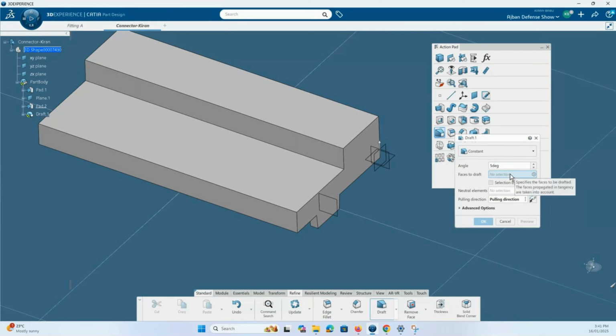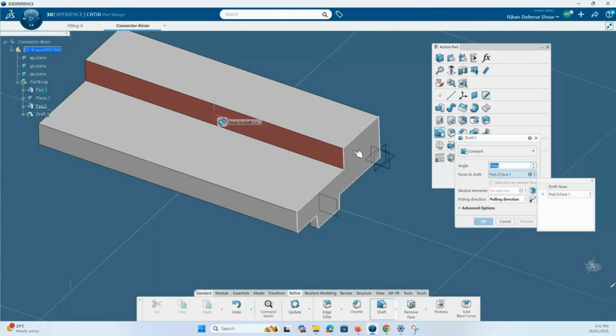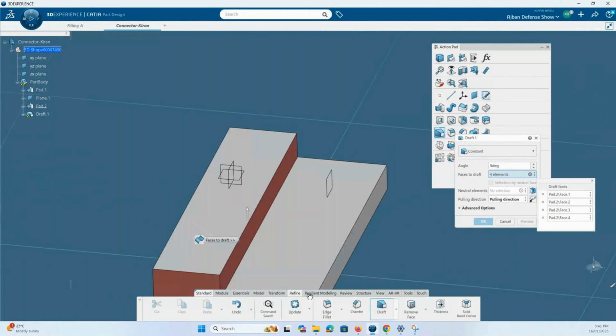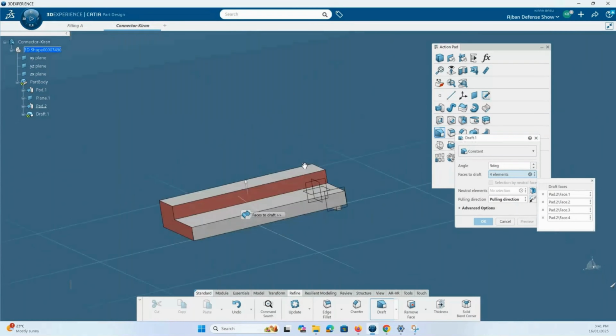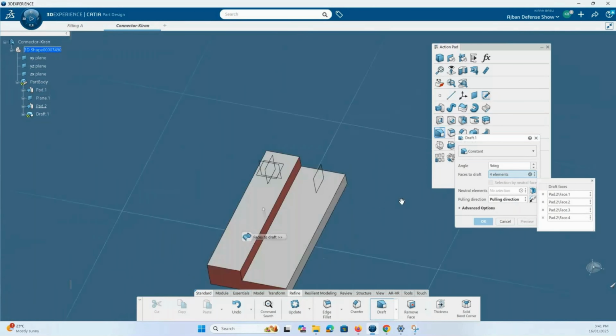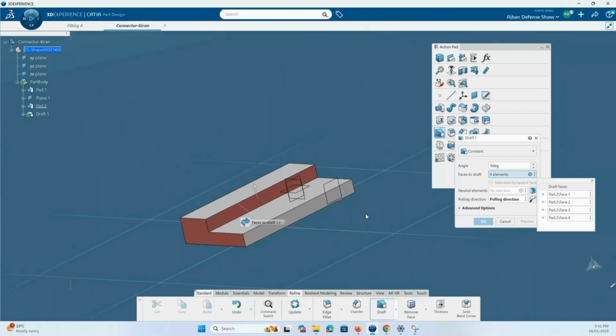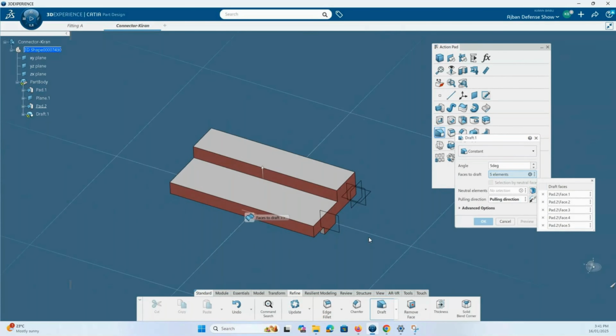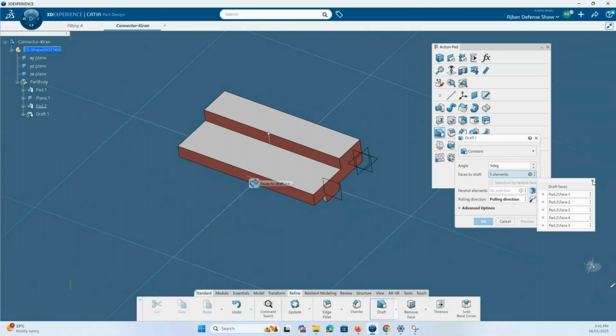I'm going to make sure the faces of the draft have been selected. I'm going to select those faces. Right, I think that was good. Did I miss anything? No, that's good. Okay, perfect. So that's my drafts, and I have neutral faces, of course. So neutral faces, being this as my neutral face.